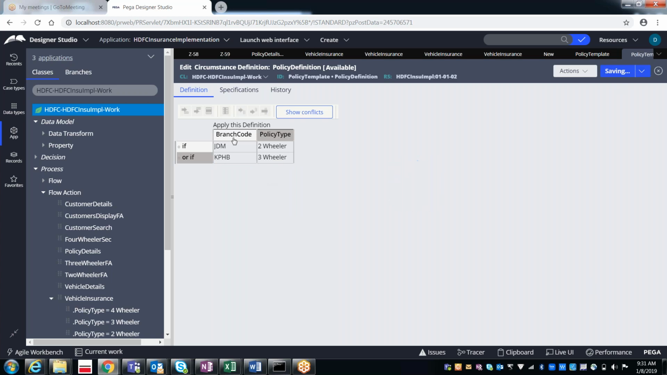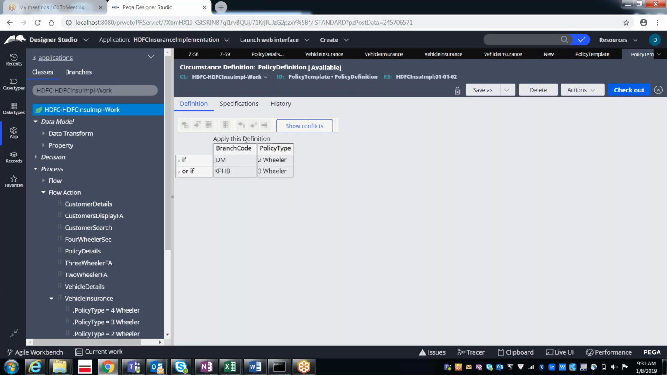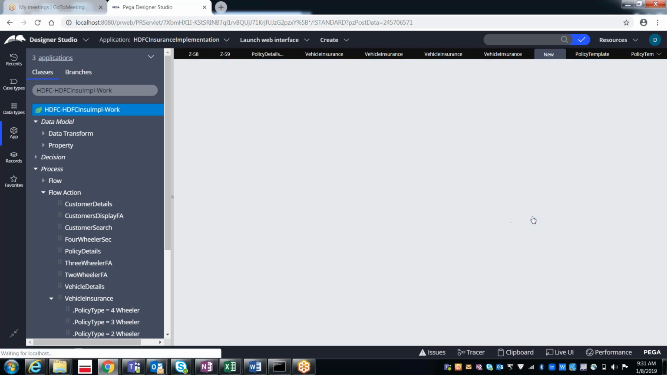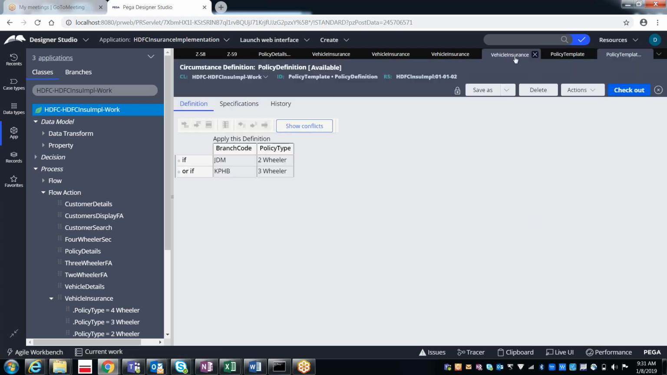So in the template, we defined the properties on which you wanted to apply the condition. And in the definition, the values of those properties you wanted to work on. While creating the flow action, we need to select the template. Let me create a new one, because I have created this template and all.